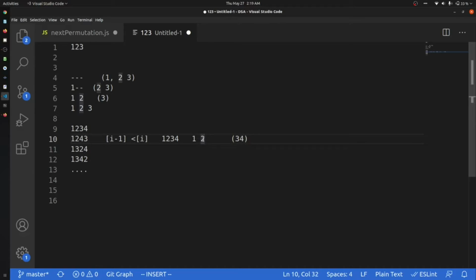I am looking for the number which is just greater than 2. I am not talking about any element greater than 2, just the one just greater than 2. So it's 3. So I'm going to replace 2 with 3. So it will result in 1 3 4 2. This is the first step that we have to do.